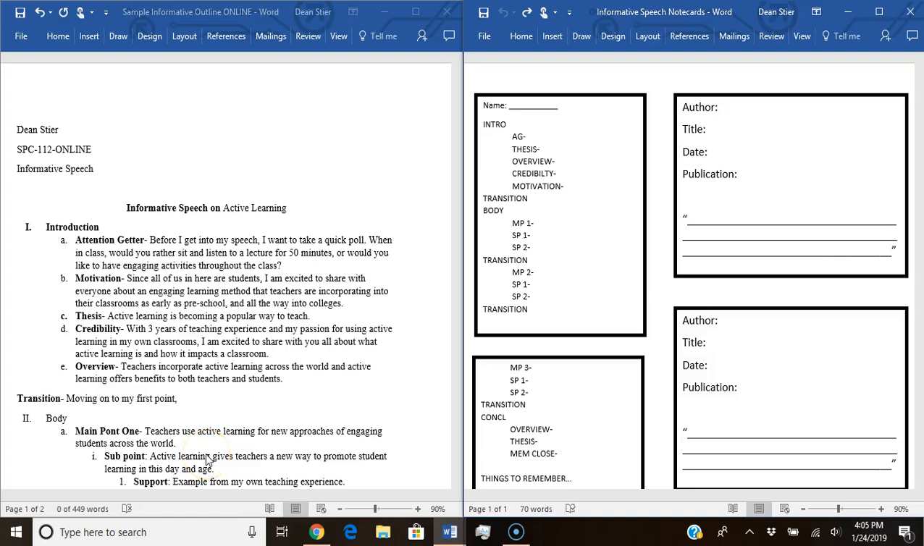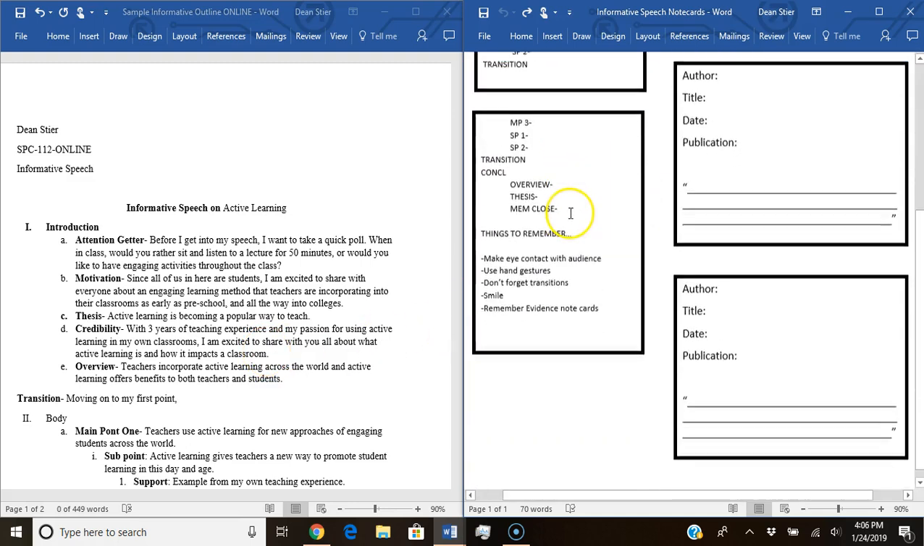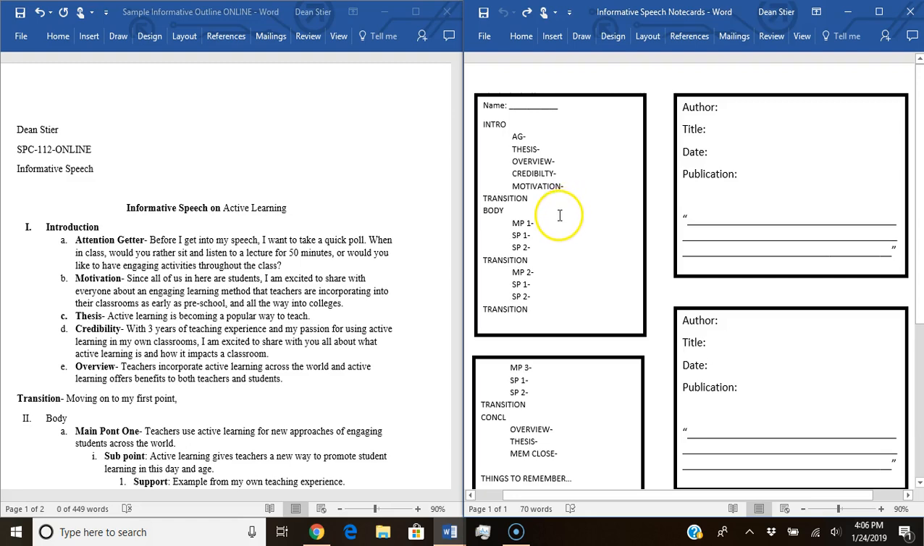Alright, so we are going to go over the tutorial here for how to create an outline for an informative speech as well as the note cards for it. So I already created the outline for us since we know how to do most of that. There's only a few added steps in this outline which we'll go over. And then we'll also go over how to create these note cards for our speech.